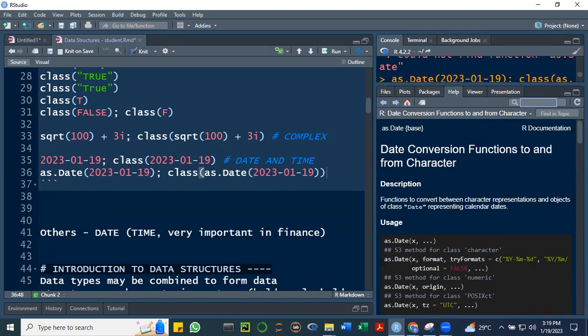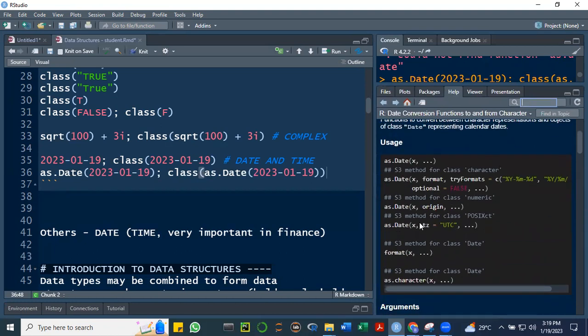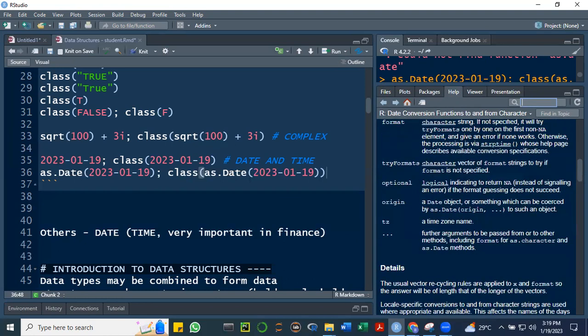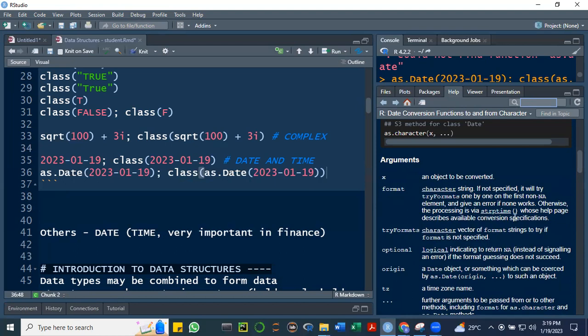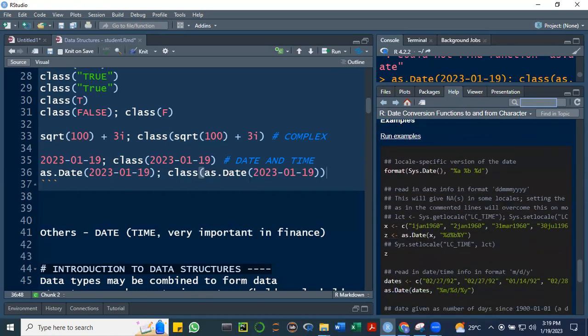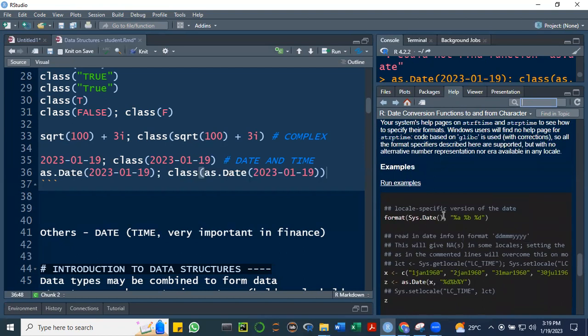Okay, so take a look at this. So we're learning how to navigate through some functions. As that date, you have here X, and then try formats. You have to specify the formats. X here is the object to be converted. And then you have to specify the format here. Try the formats. And then we have here usually some examples. All right, so let's take a look at this.